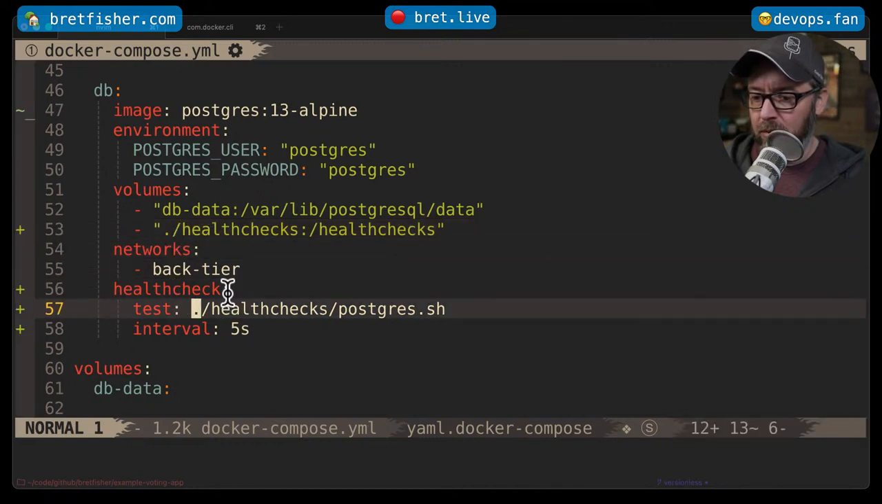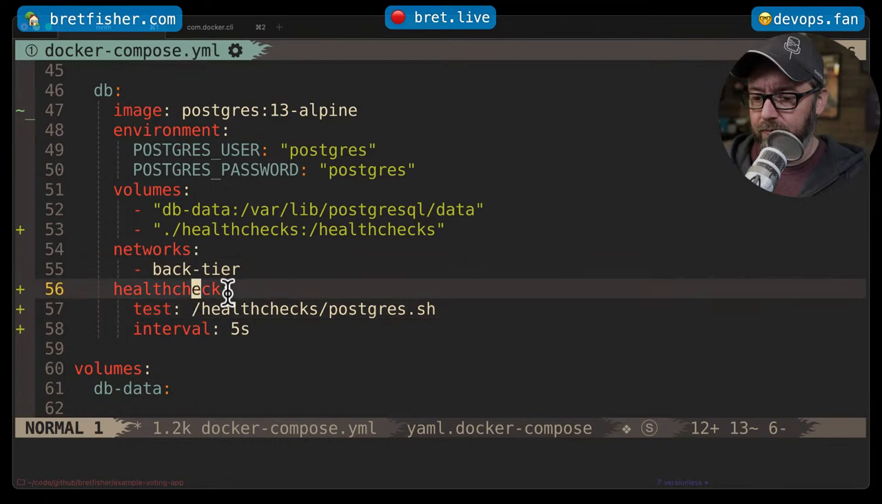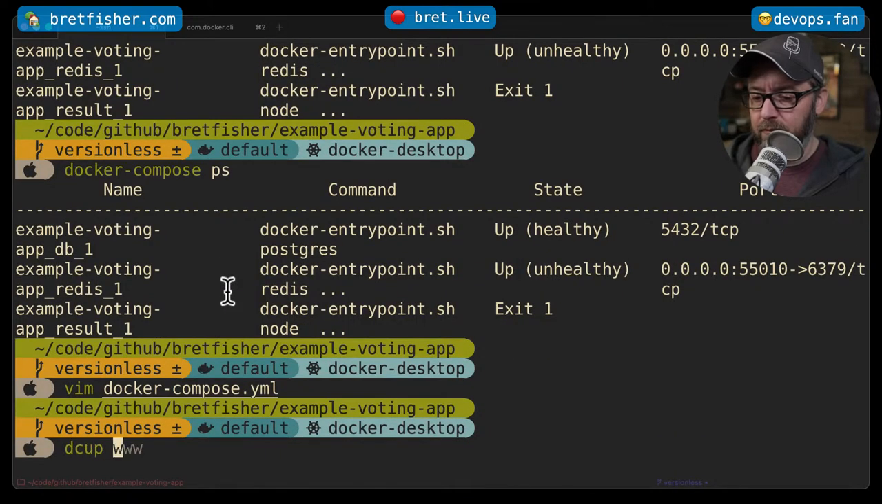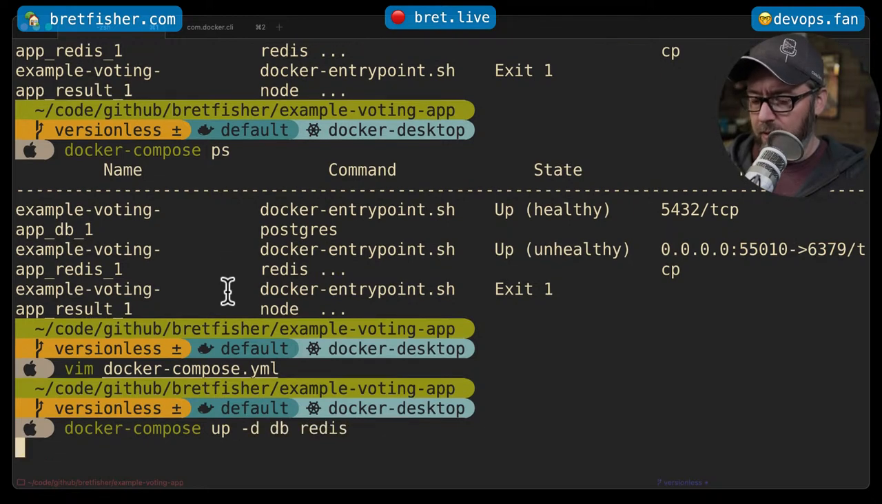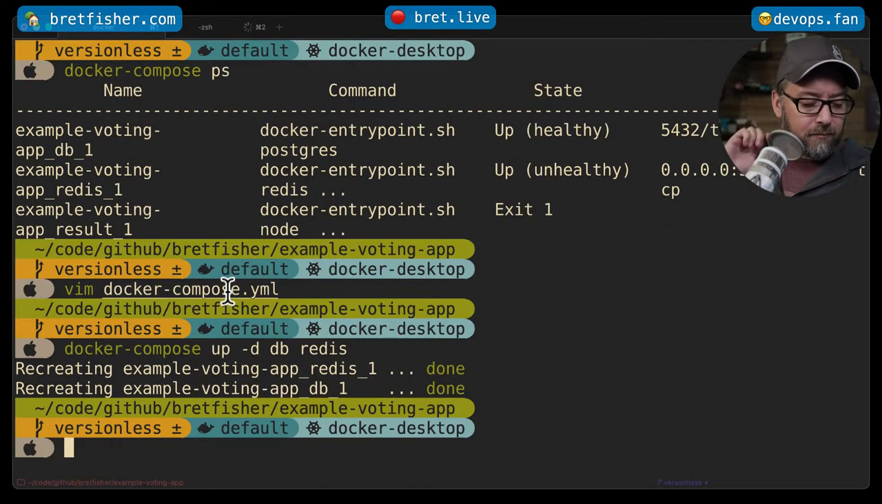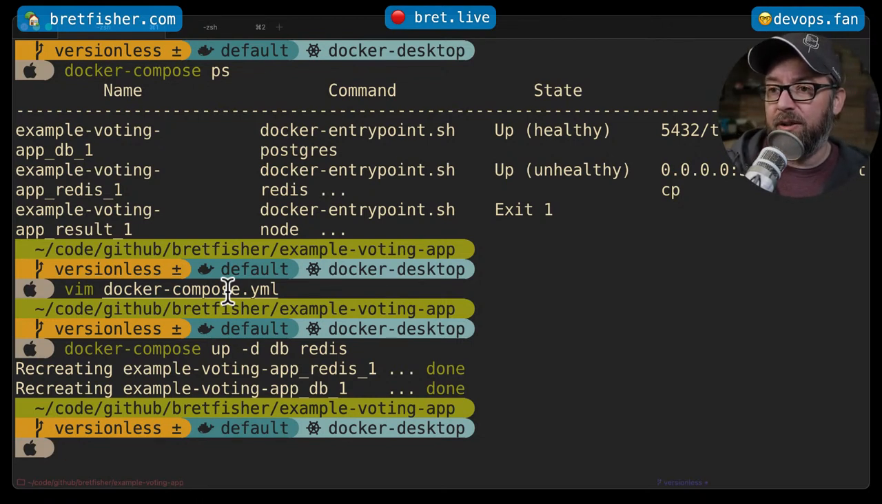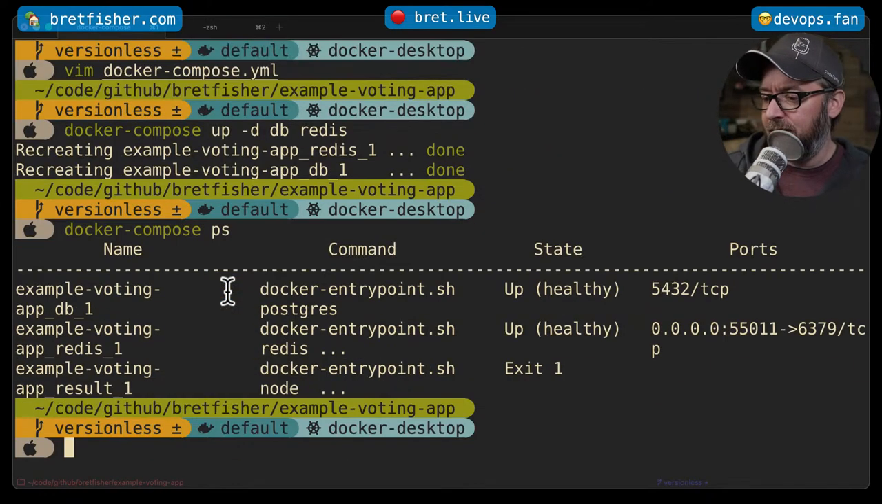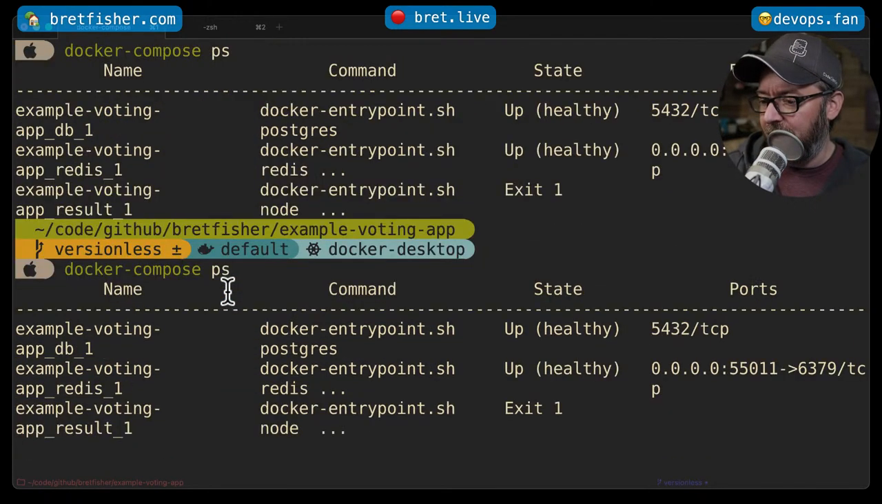So pick that out. It's going to start those over again because I changed something in the bind mount. And the only way you can change that is for it to kill the container, delete it, and recreate it. Okay. Now let's do the PS command again, see our status. Look at that. We're finally healthy.